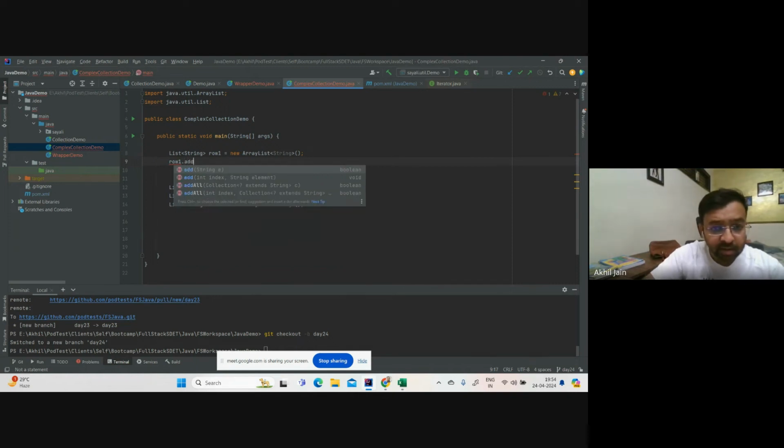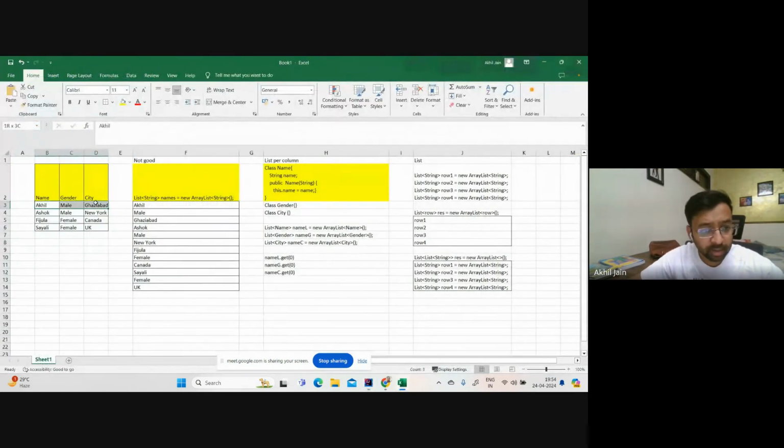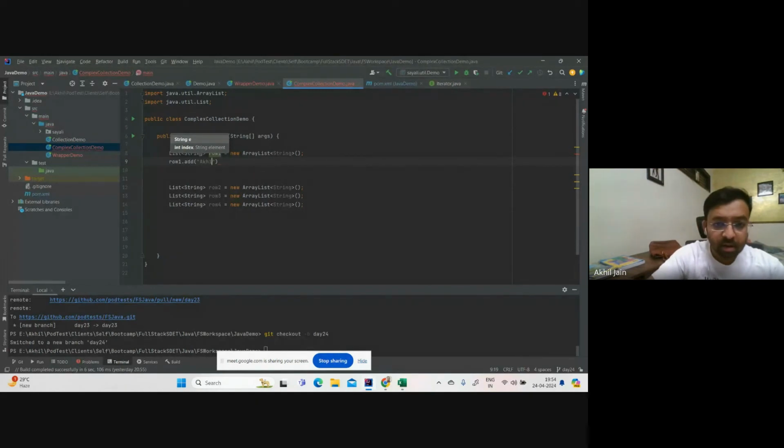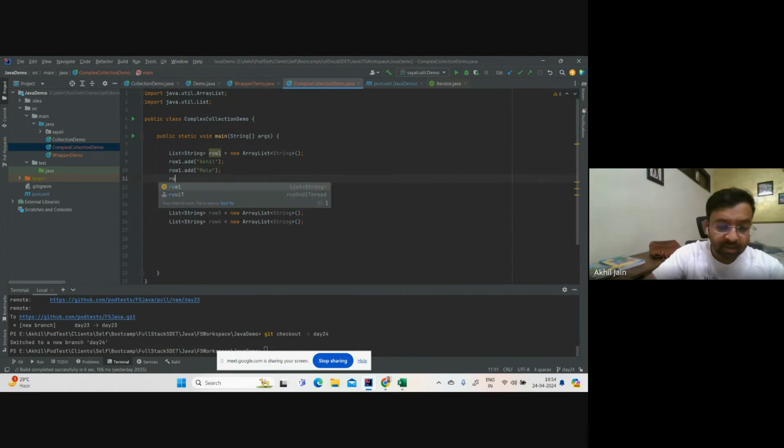We say add, right? And we wanted to add what entry? We wanted to add the first entry within the first row, which is what? Akhil, male and Ghaziabad, right? Let's add this. Okay, I added this entry. I will again say row 1 dot add. So in the single row, I'm adding the second entry, which is male. And then I will add the third entry, row 1 dot add, and I will say Ghaziabad. Okay, I will do something like this.